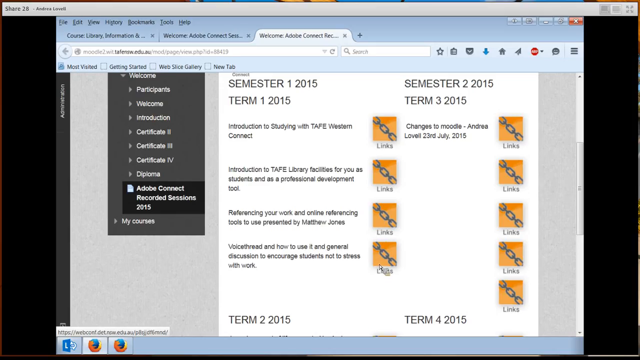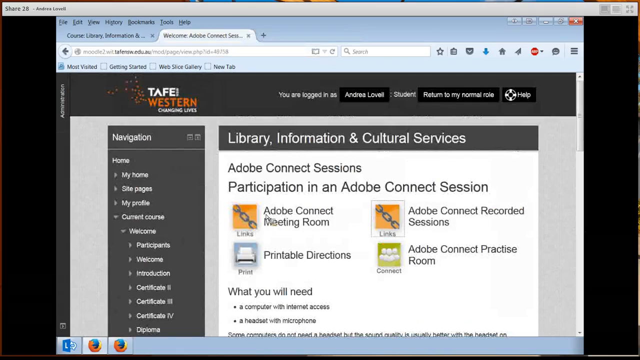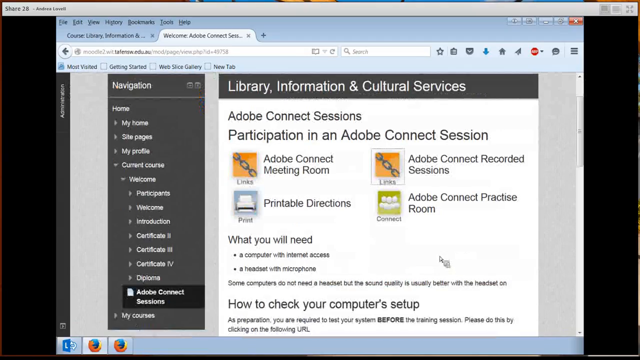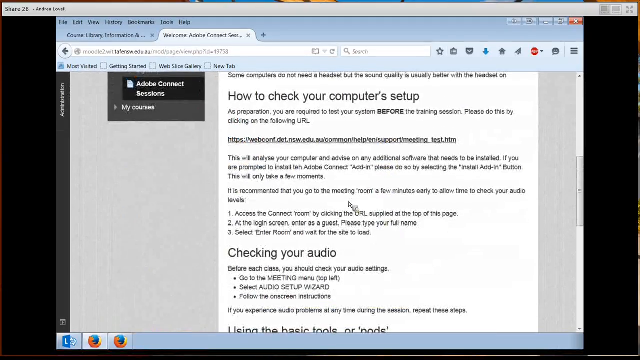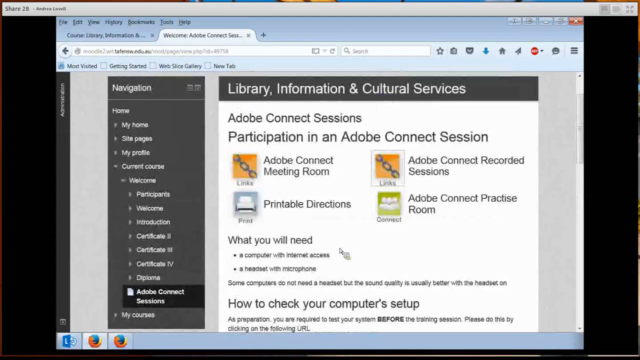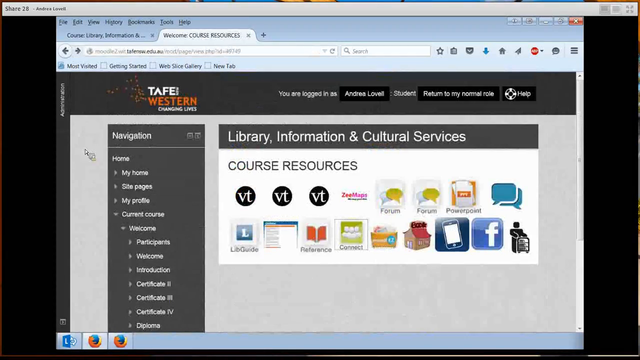So once a fortnight, if you're not able to always be there, you can come in here the next day if you're available, or whenever you are available, and listen to these sessions. And I do recommend that you do that because a lot of important information is communicated through those sessions. So that was our Adobe Connect. There's some instructions there, and there's a practice room as well. Plenty of information there on getting yourself set up. So please do make sure that you go in there.